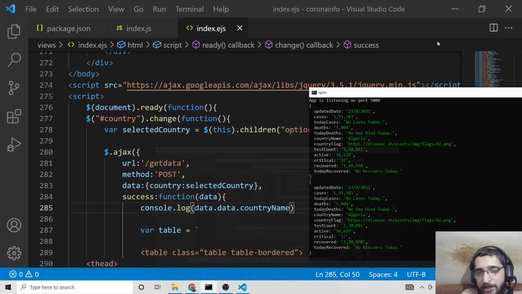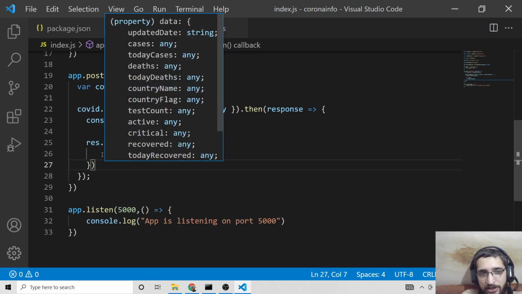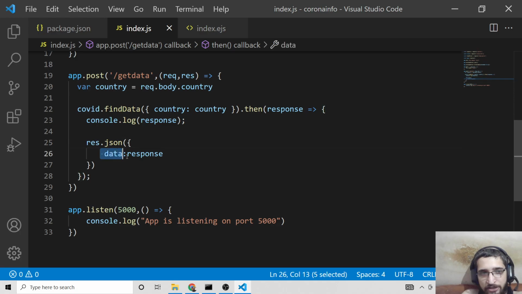Guys, I found out the error here. The error was pretty simple. We have declared this variable to be data when we are sending out the data from the Node.js script back to the browser. Inside this JSON method, we have declared this property data.